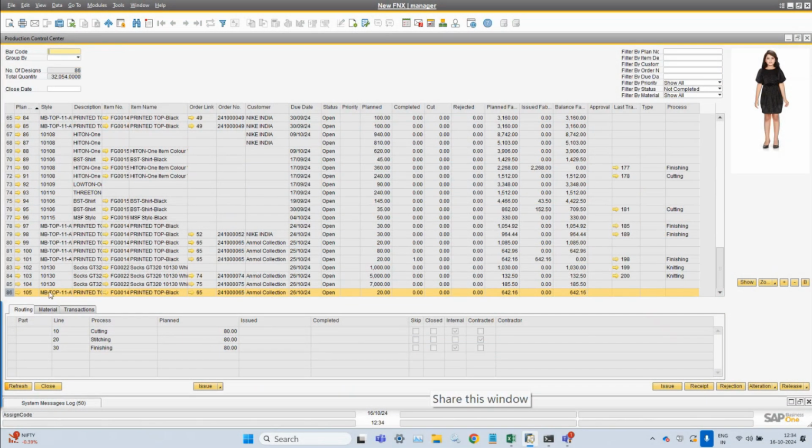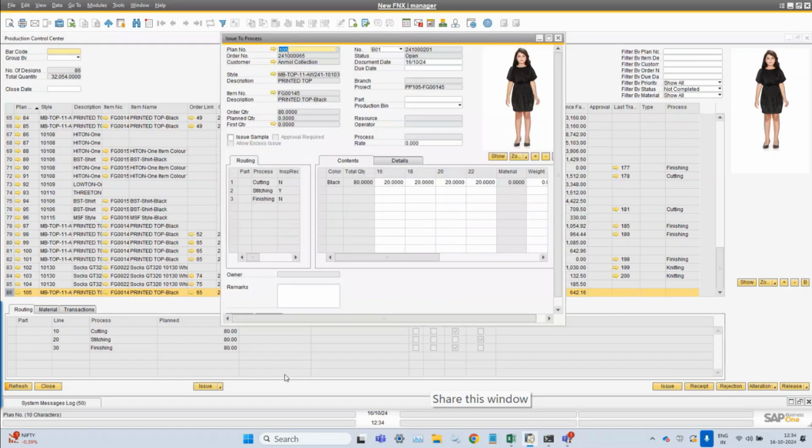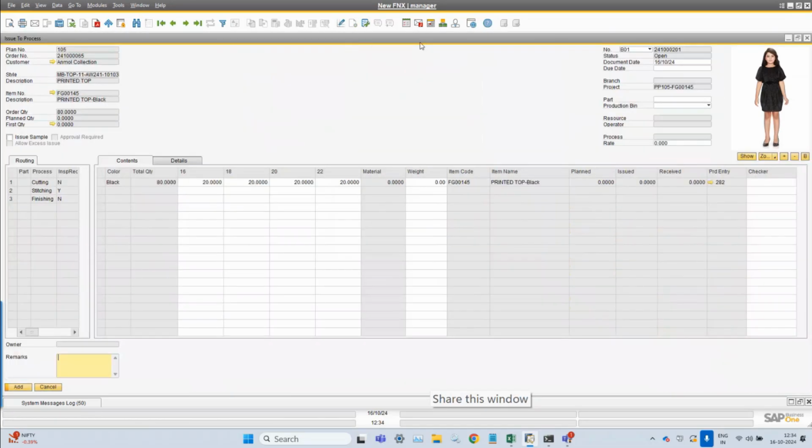Having gotten the raw material, for the cutting purpose the quantity can be taken for the cutting process. So in this, there is an issue to process operation we have to perform. In that, you can see there is one tab. In that, you can see in case a part is available, there is a part.